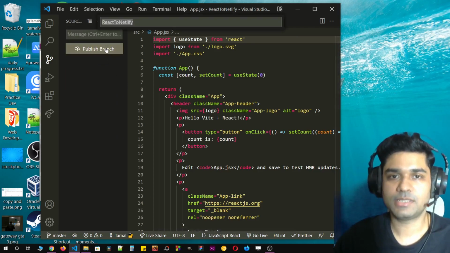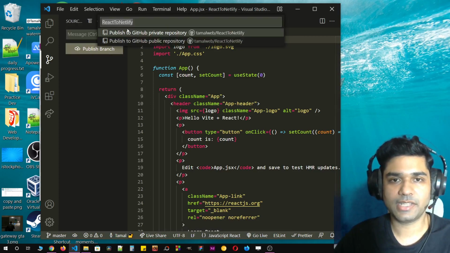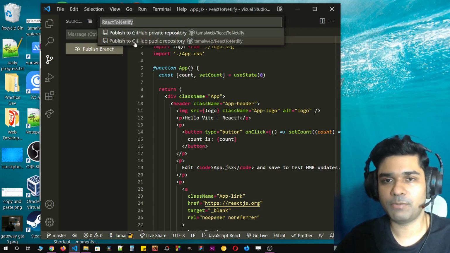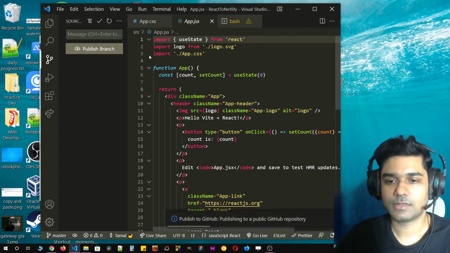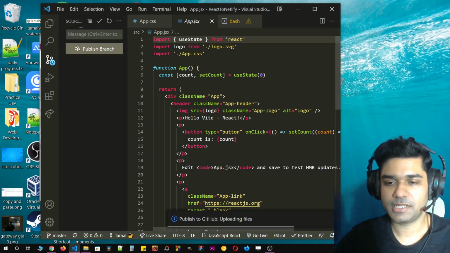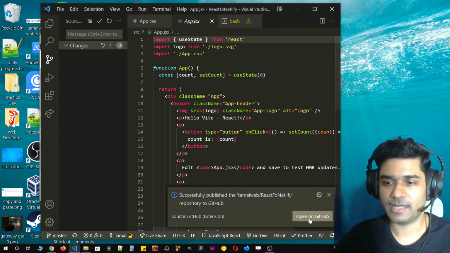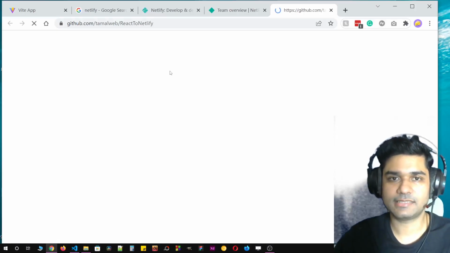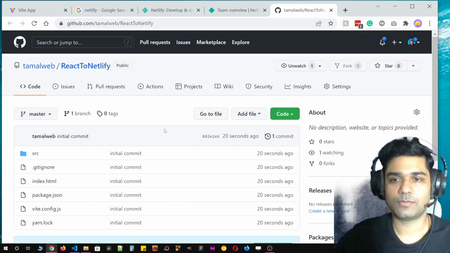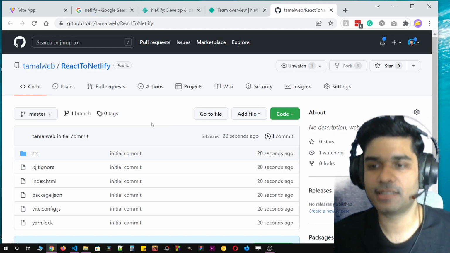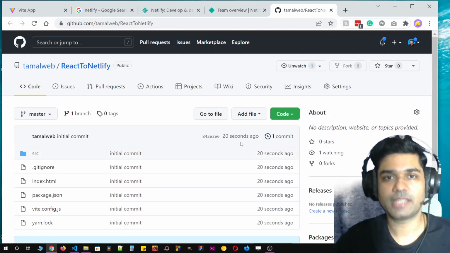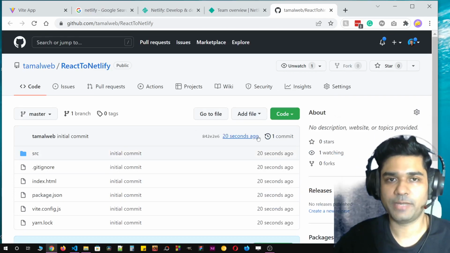Okay, I'm going to publish my branch. It's going to be React to Netlify. That's good. It's going to be a public repository. Okay, GitHub is now publishing, uploading files. Okay, it's now on GitHub. Let's just go here. So now that your code is living on GitHub, you can connect to Netlify and then you can automatically publish it.